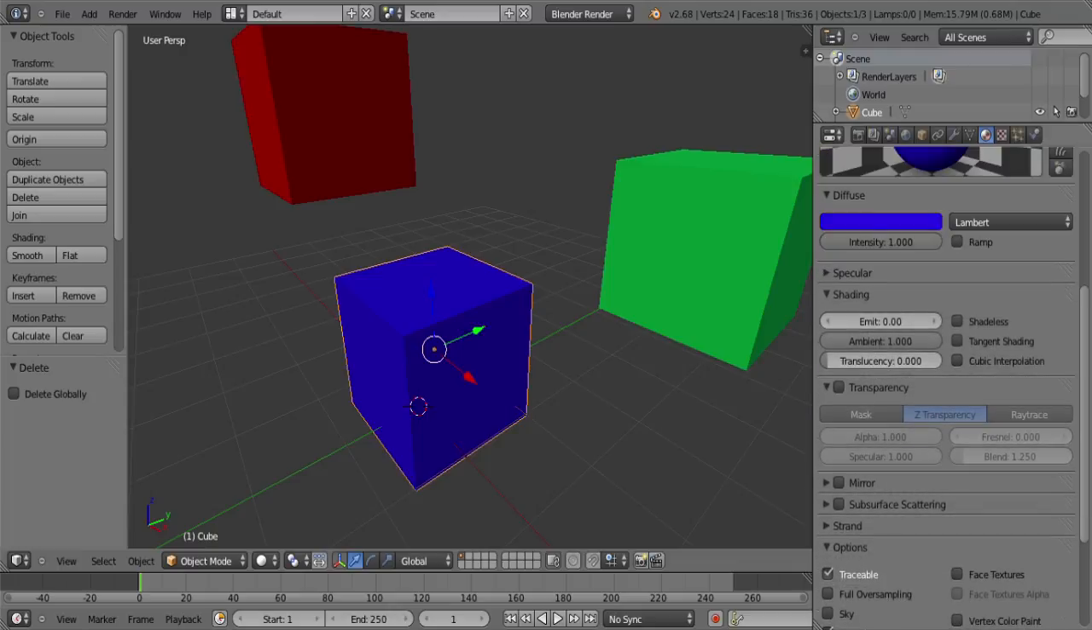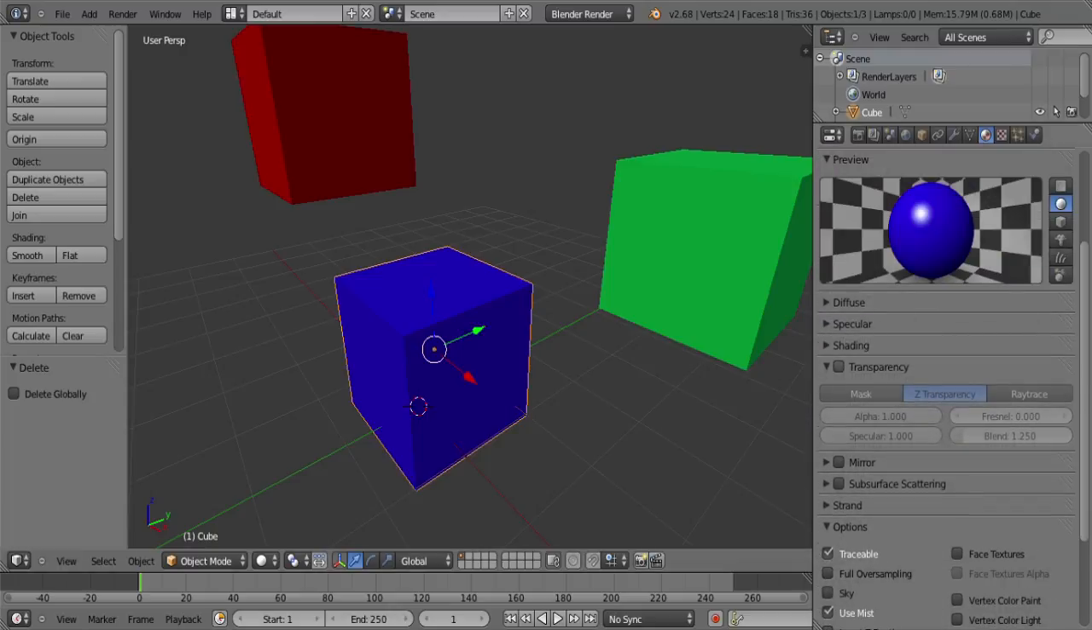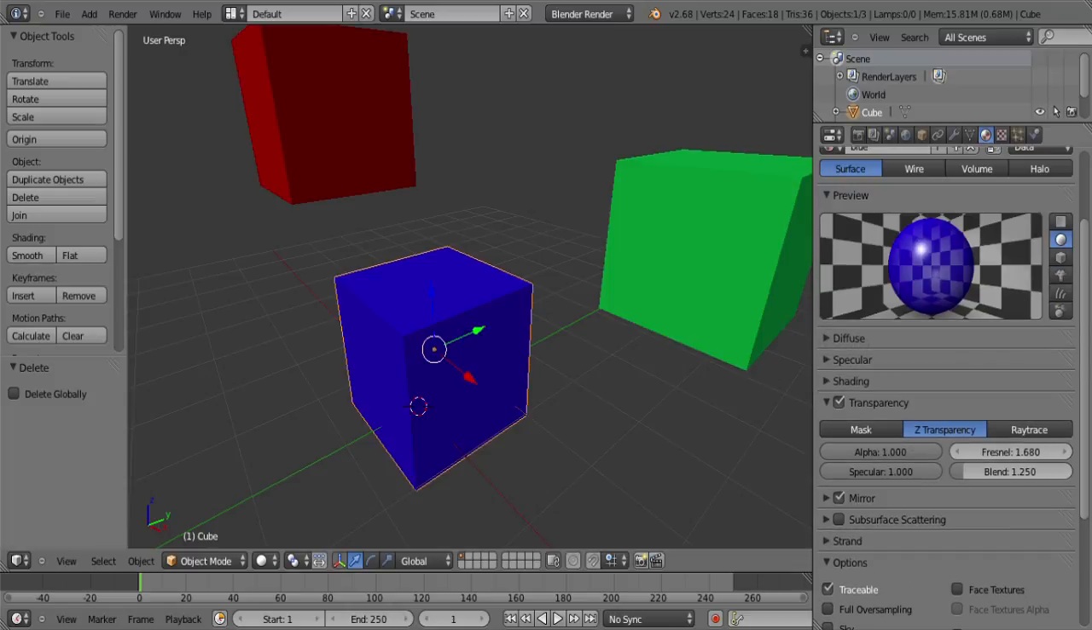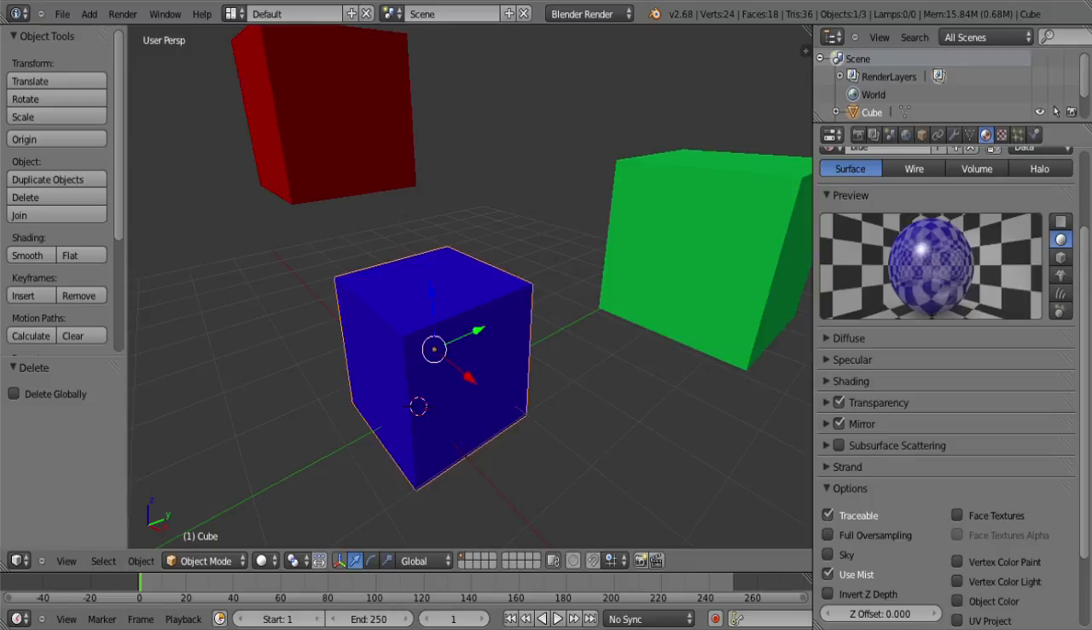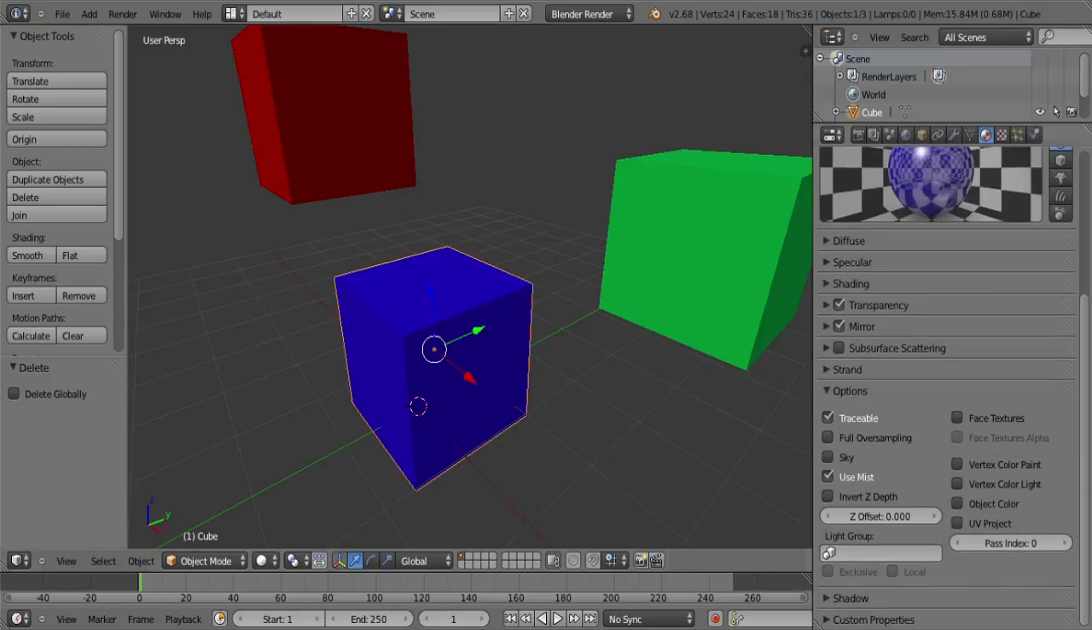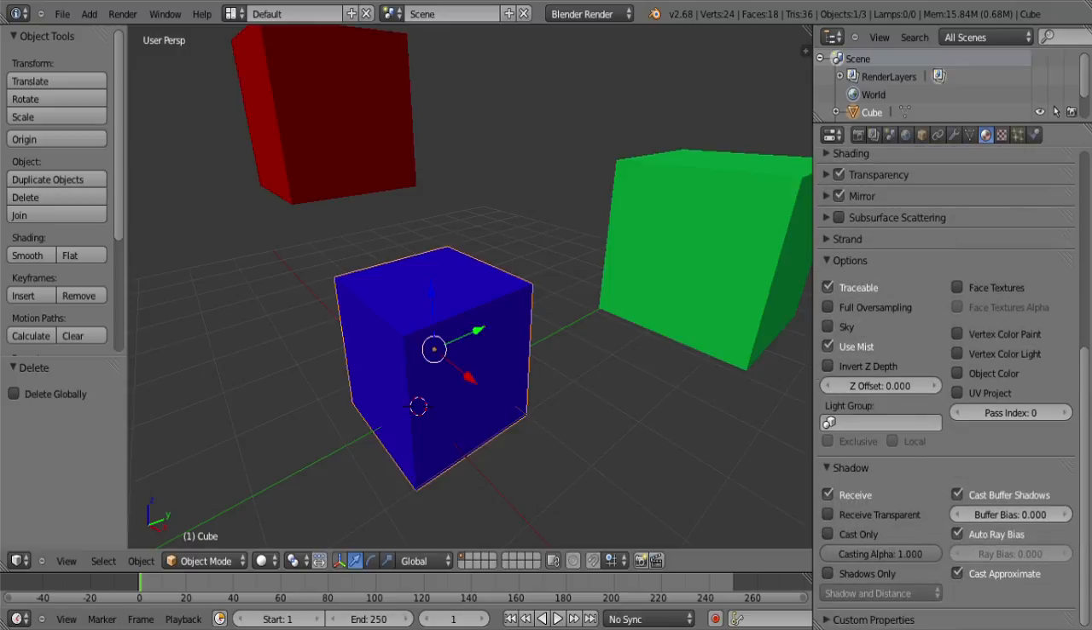You can make it transparent. As I increase the Fresnel, you can see you can kind of see through it. That's cool. You can make it mirror as well, so change the reflectivity as well. Notice also, it's getting more complex, so it's going to increase your render time as well, which we're about to get into. A lot of these things I never clicked in my entire life, so you don't need to really worry about it all that much.